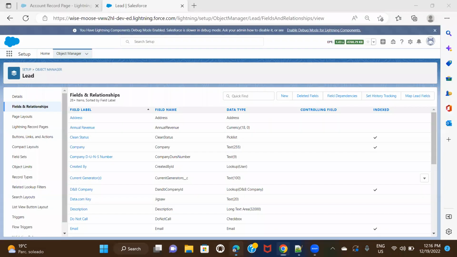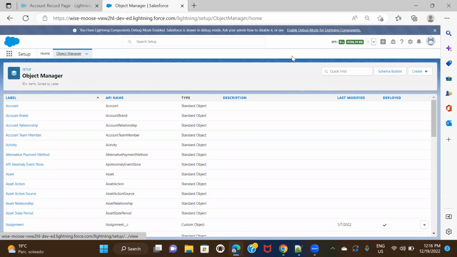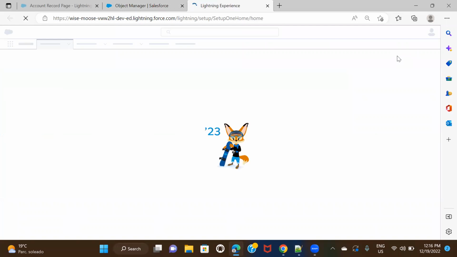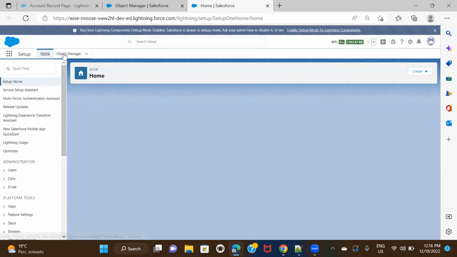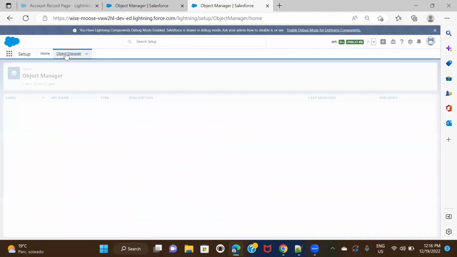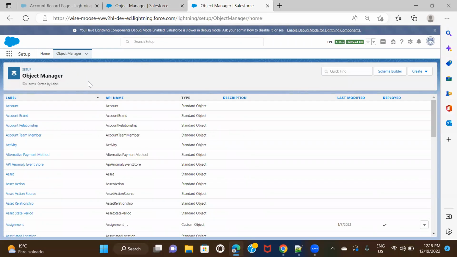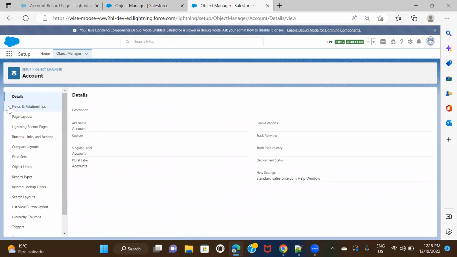So I'll move to my org. This is my Salesforce developer org where I have logged in, and I will go to an object. So if you want to navigate to your object manager, you need to click on this gear icon, and then you need to click on setup. Once you click on setup, you have to click on object manager, and then you can select whatever object you want to create your field on. Okay, for example, if I want to create a picklist on account object, then I will click on account.